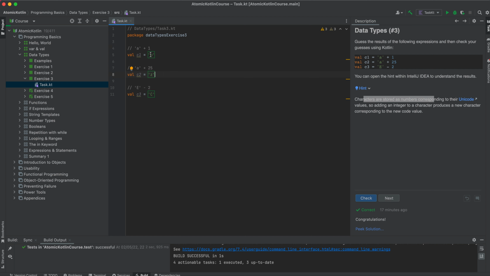So that's how it works. All right guys. And in a character, you can store more than one character in one character, right? That's it guys.